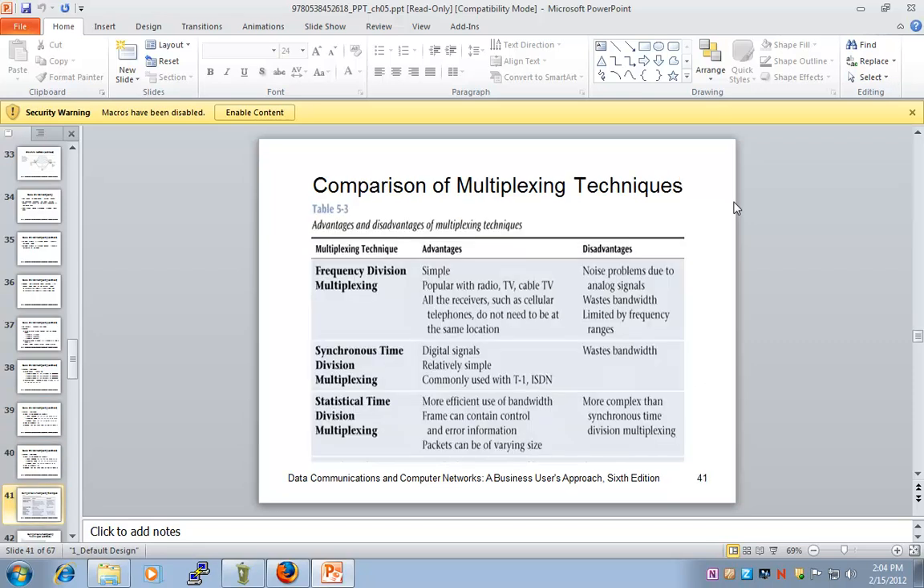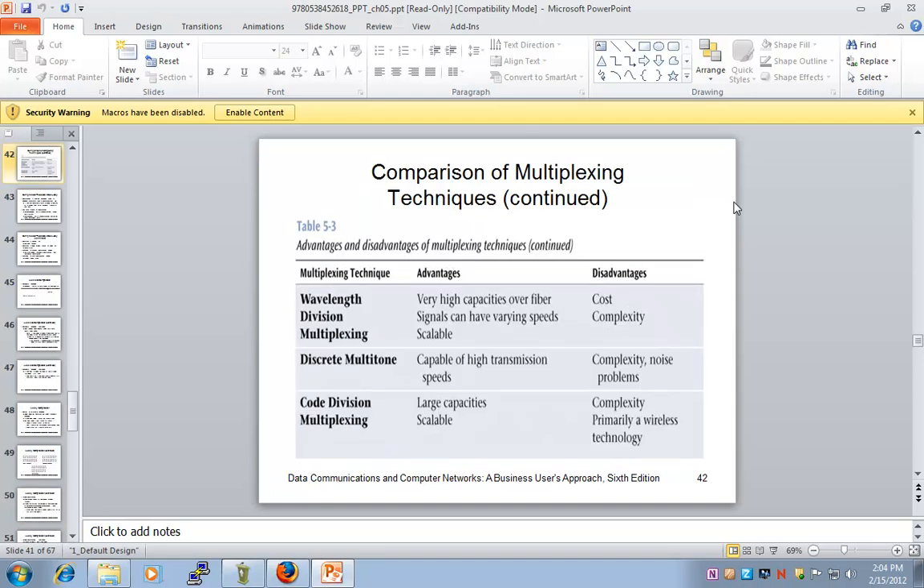All right, so that takes us to a comparison of those, and the comparison is actually all in your textbook as well. As we talk about these multiplexing techniques, which ones do you think have the best chances of surviving in the future? Which ones do you think have the brightest future in technology?